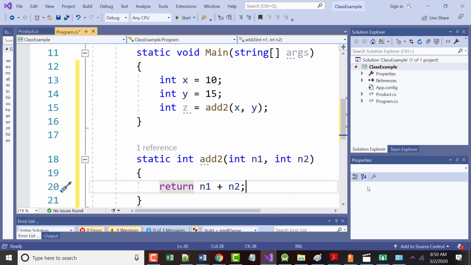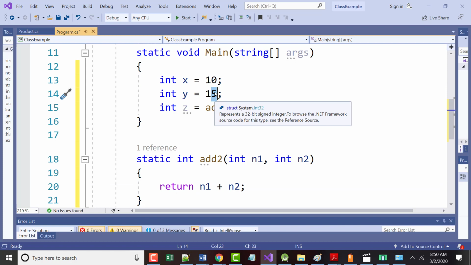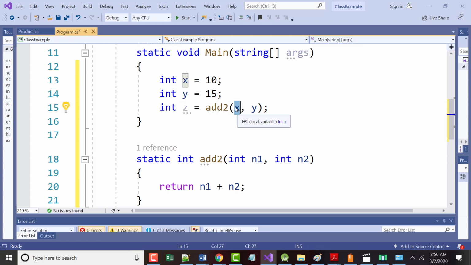What is literally going to happen when we do this is z will be given 10 plus 15. Does that make sense? But you may or may not know this, but literally what happens is it doesn't pass x, it doesn't pass y. It passes this and this. Because when you're working with simple variables like this, it passes a copy of them.